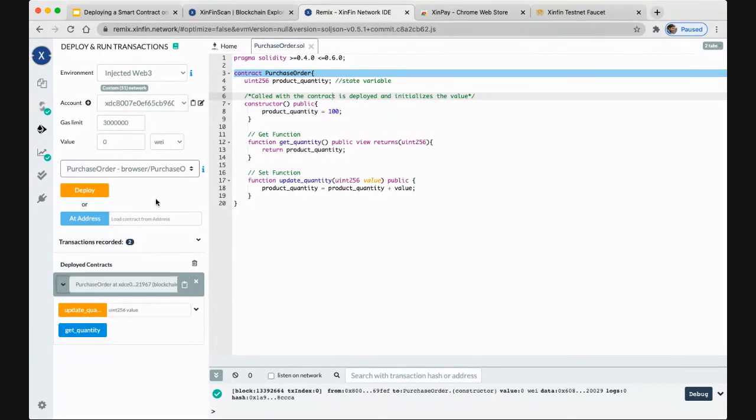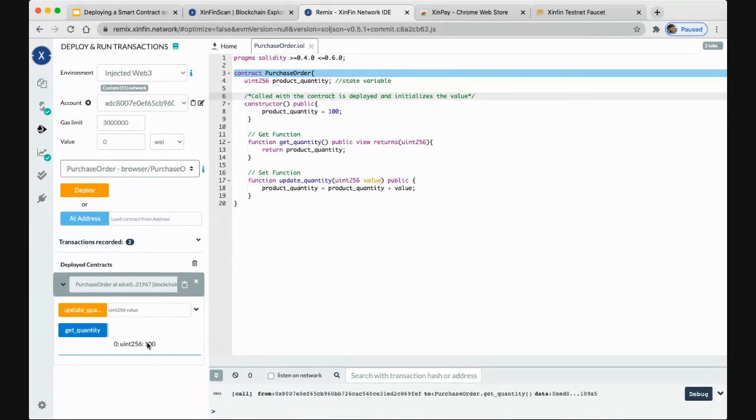So here is the contract, right? Now we have a setter function, which is in this yellow color, and then a getter, which is in this blue color. If I just get quantity, since it's a contract which has just been deployed, and in get quantity we return product quantity, currently it should return me the number 100. Let's check it out. Yes, it's returning me the number 100, right?